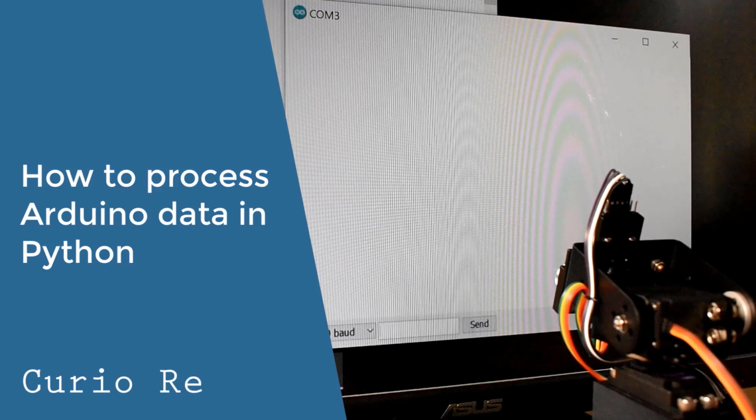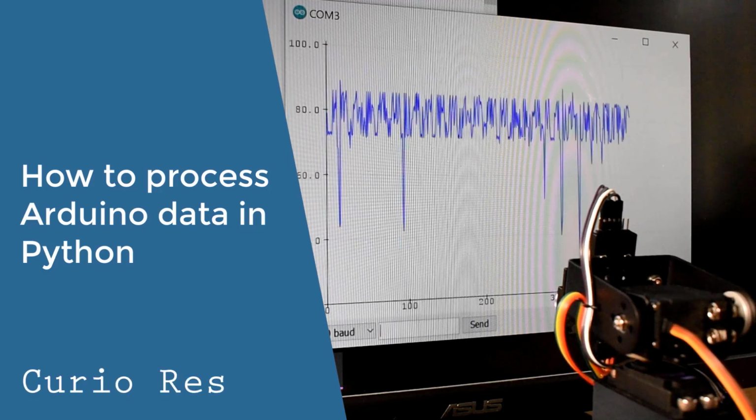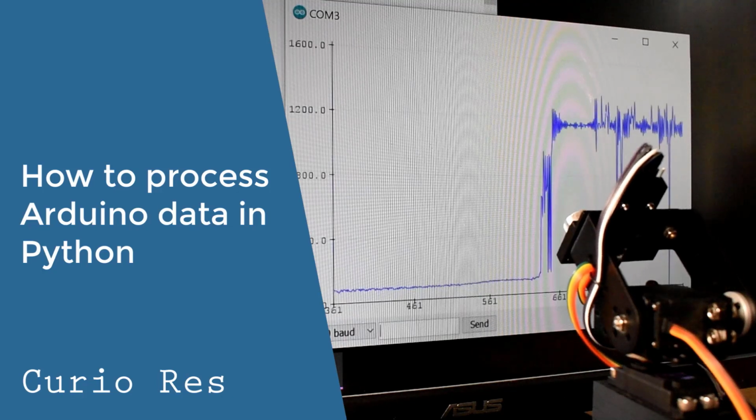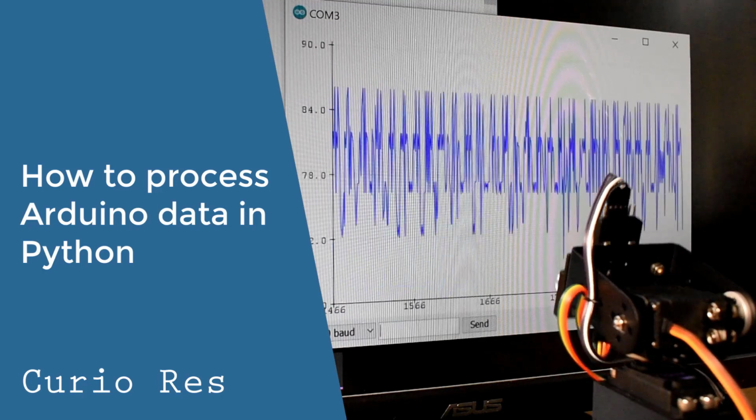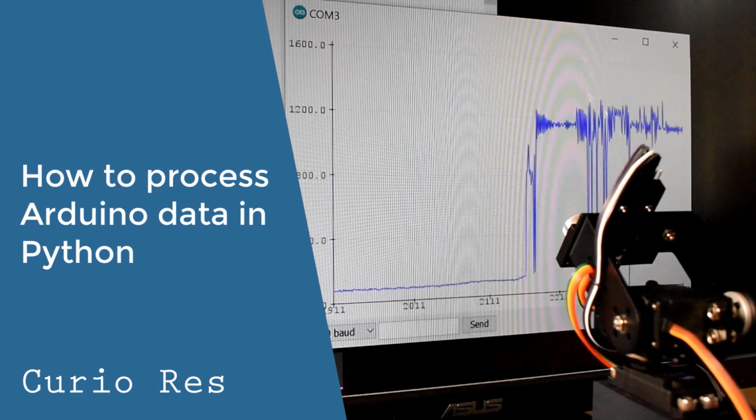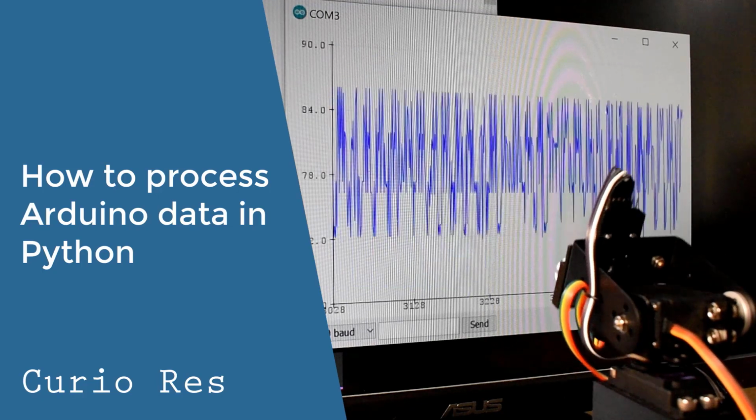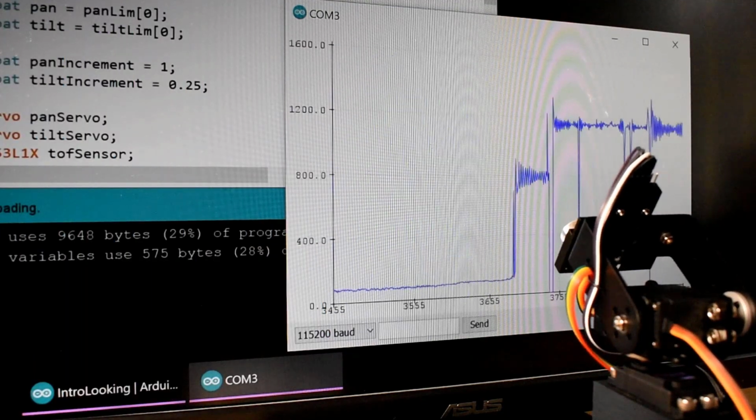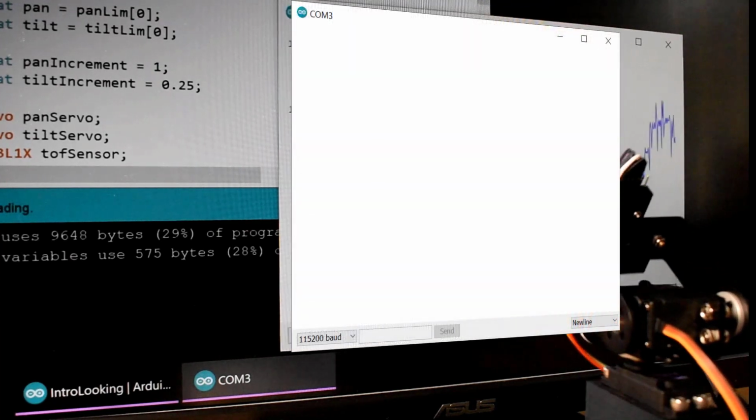One of my biggest hangups when working with Arduino is plotting and processing data. It can be hard to see the plots, especially at high baud rates. The axes are always jumping around, and if I want to do something with the data, there's no easy way to store and post-process it.